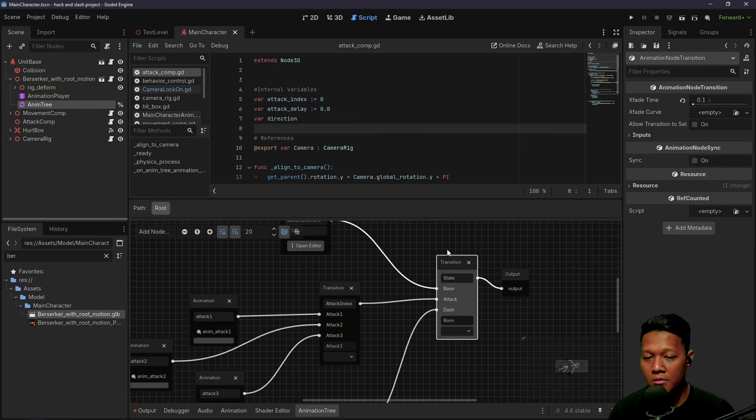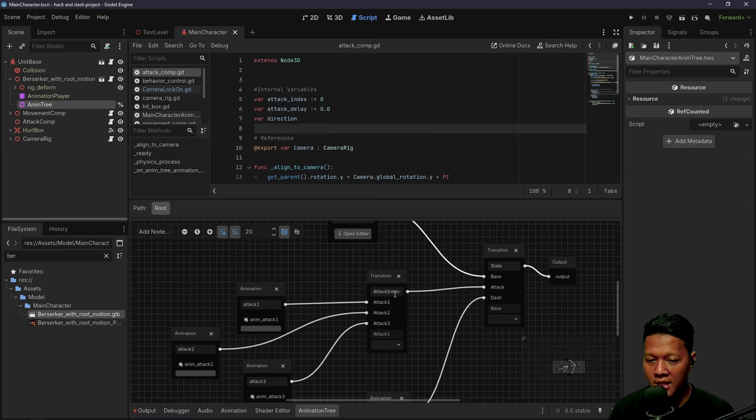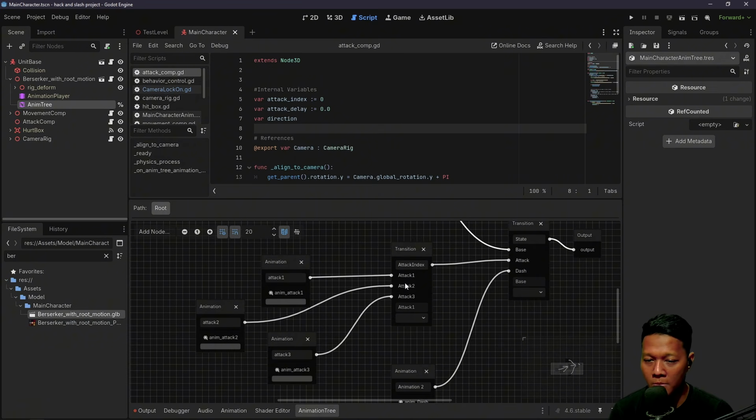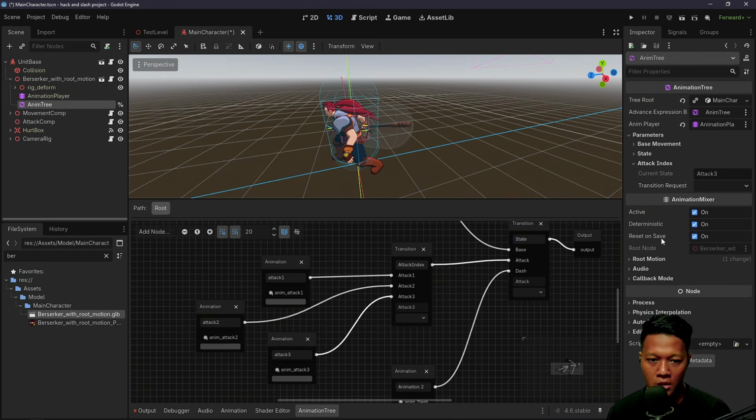So the transition from base to attack, and then the attack also has transitions or states here. I named it attack index. There's attack 1, 2, 3 with respective animations, for example, attack 3 here. As you see, even though the animation itself in the Blender file moves forward, it does not here. It's because I already set up the root motion here.